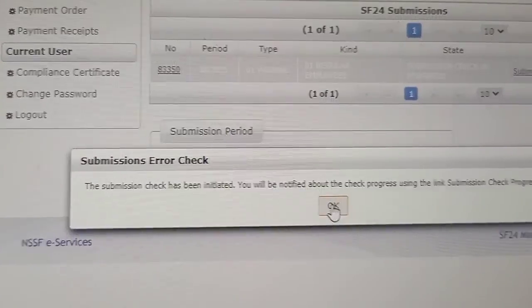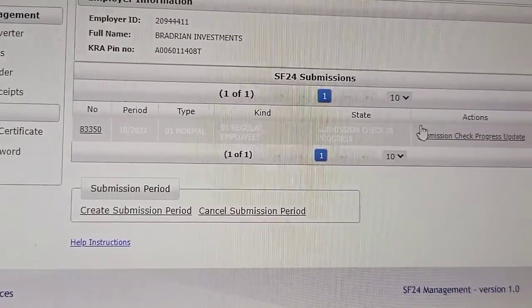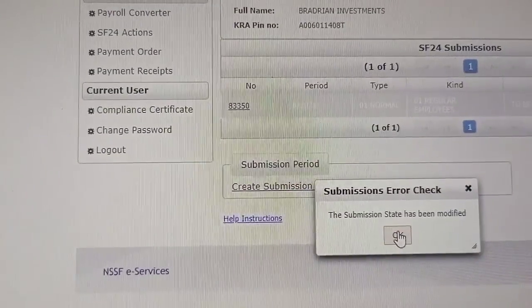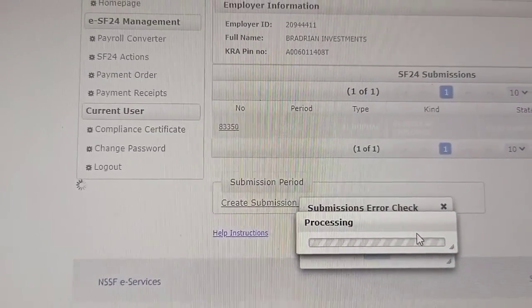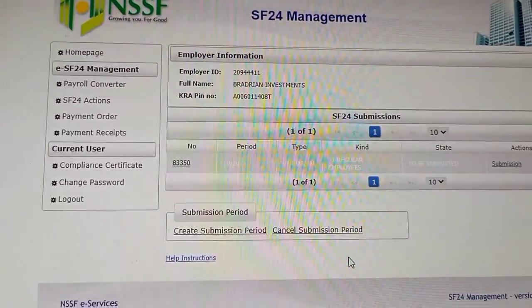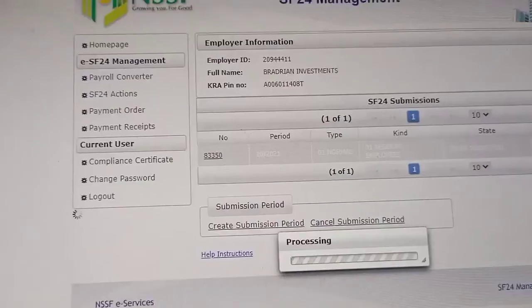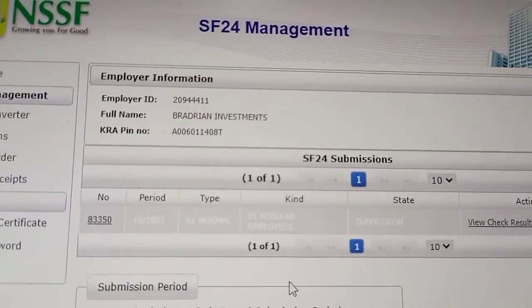You will be notified about the check, and then you come and say progress. Come and say okay. It starts processing, and then you click again on submission until it verifies that the submission state has been modified. It's now processing. It is checking for any errors in your Excel schedule. If there are any errors, you're not able to continue. So you click again on submission. It is still processing. Once that is done, it will tell you view check results, view SF24.